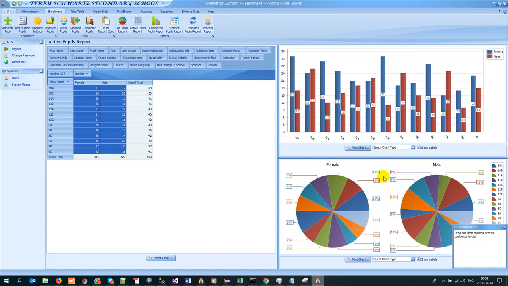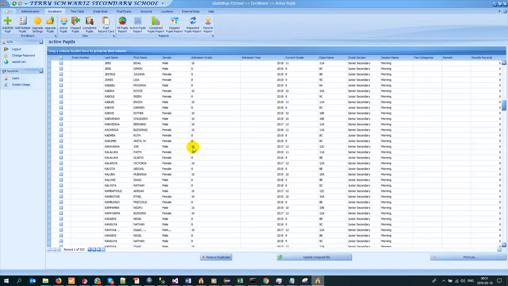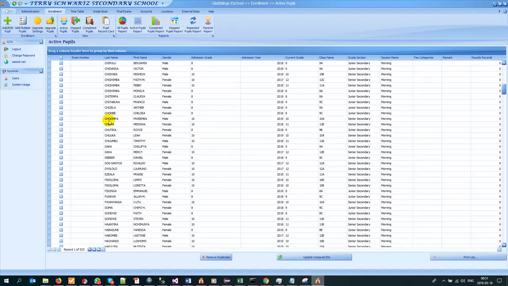You can even see that graph over there. It shows you these things. In each class you can see. So this is a list of active, and if you want to see the actual list, you can go to active pupils list here, and these are all the pupils that we have in the system. And once you have them and you add subjects and all these things, then you can start, for instance, to submit results and all that.